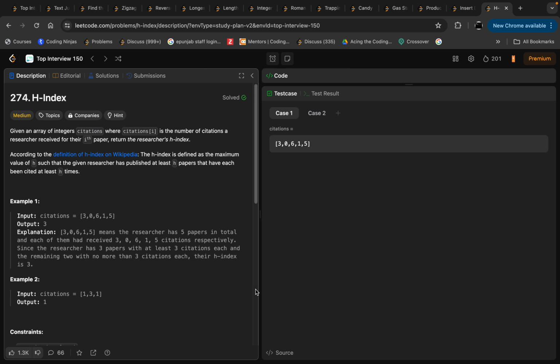So let's get started with today's question. It's H index. We are given an array of integer citations where citations of I is the number of citations a researcher received for their ith paper. So we have to return the researcher's H index amongst these citations.